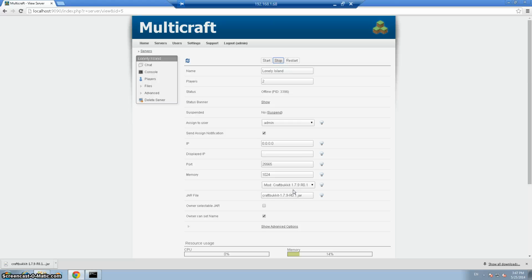So that's how you install a jar, a custom mod or jar or anything like that to your Multicraft control panel.